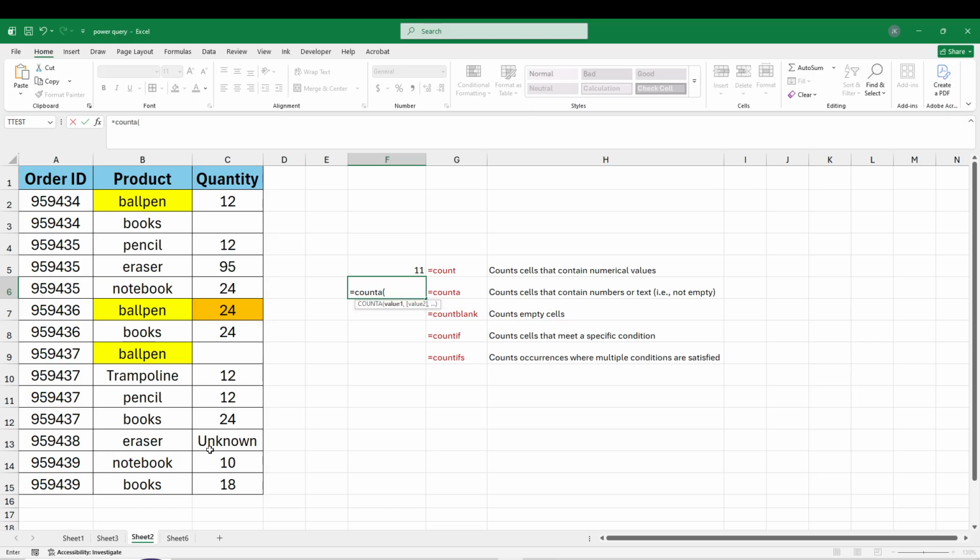Next is COUNTA. This function counts all non-empty cells, meaning it includes both numbers and text. In our quantity column, one of the entries contains the word unknown instead of a number. Because COUNTA counts anything that is not blank, the result becomes 12. This includes every filled cell regardless of whether the content is numeric or text-based.